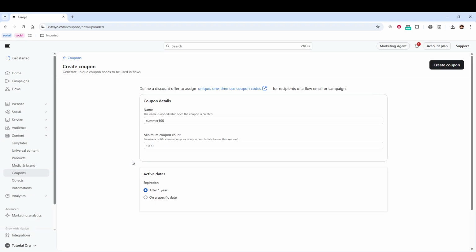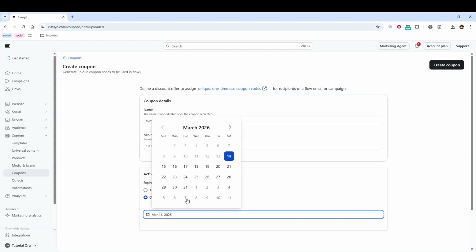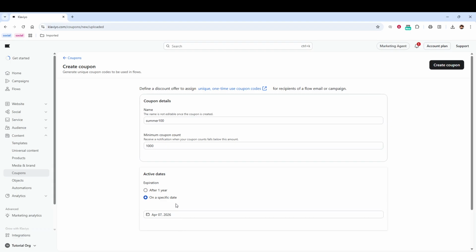After that, set the expiration. You can choose an expiration that is based on time, like after 1 year, or you can choose a specific date. Use an expiration that matches the purpose of the coupon. Longer expirations work well for evergreen offers, while a specific date is better for limited-time promotions that need a clear endpoint. When everything looks correct, click Create Coupon.